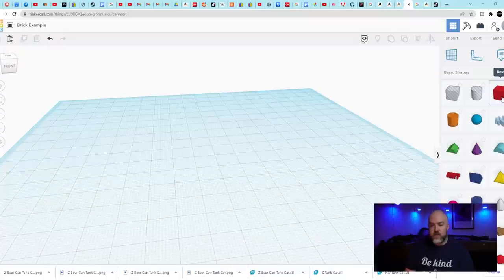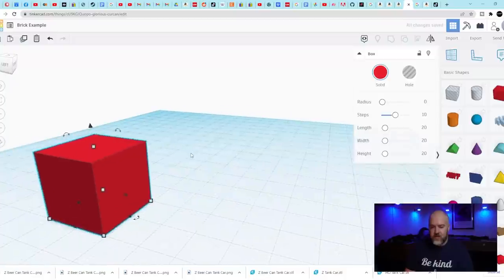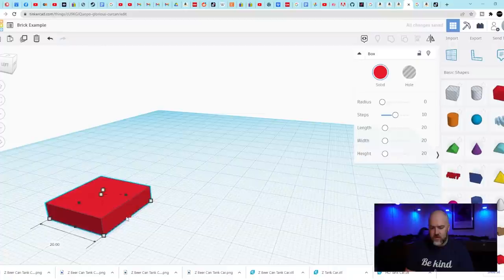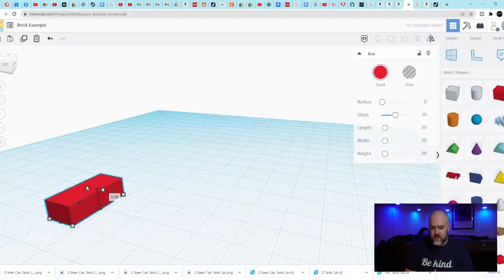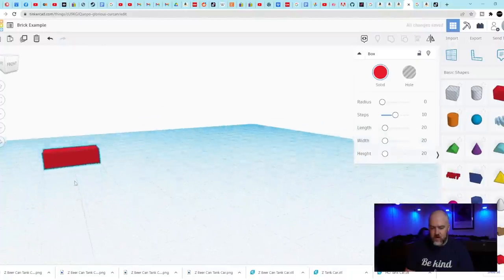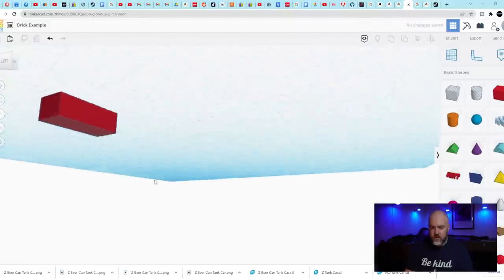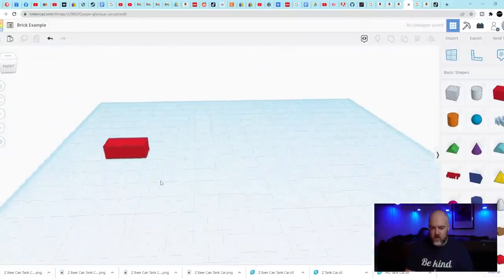So the first thing that I'm going to do is basically I try to make these giant stencils and cutouts that you can do, but I do them by making solids first. So what I do is I'm going to make the rough size of a brick. So let's see here, we got 20 by 9, so that's about a 2-to-1. I like to do pretty close to a 3-to-1. That's about what looks right for a brick.